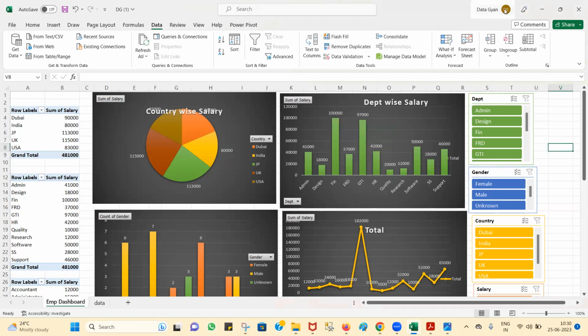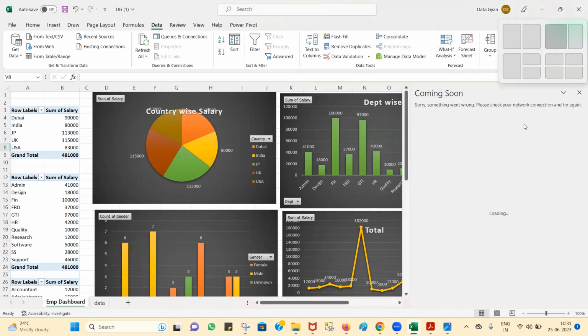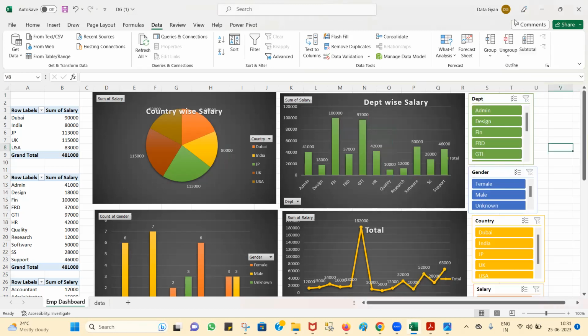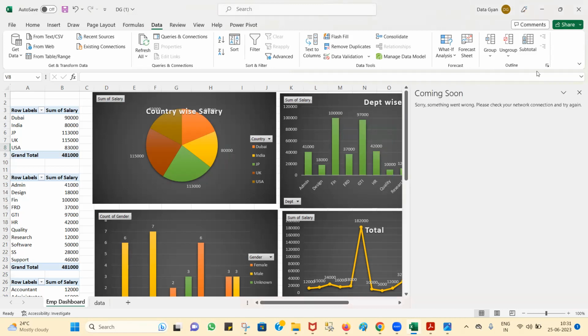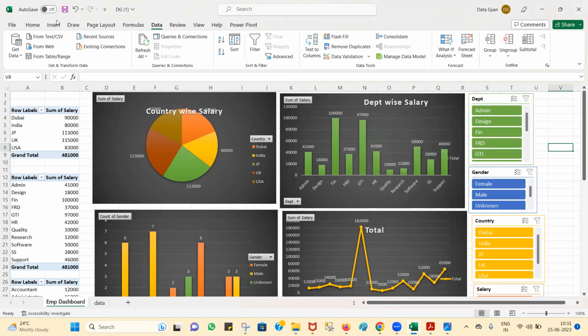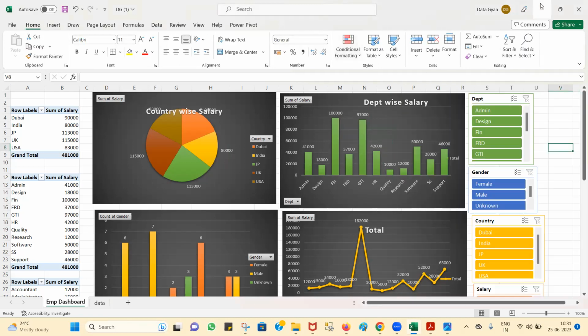Okay, click. Okay, now we can call it a dashboard. This is called an interactive dashboard. This is called an interactive dashboard. So now, there is no option for bonus also.